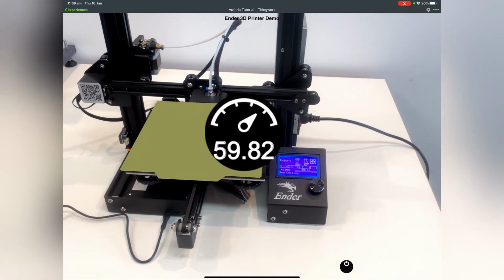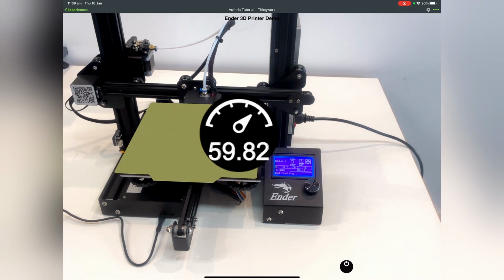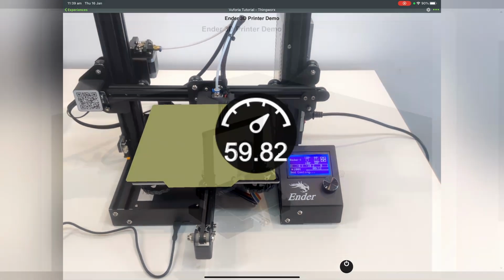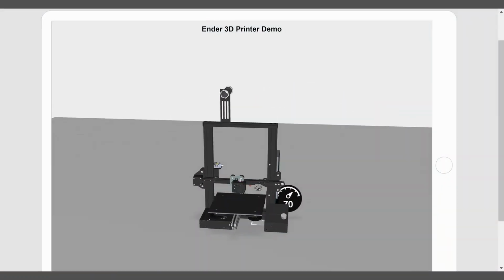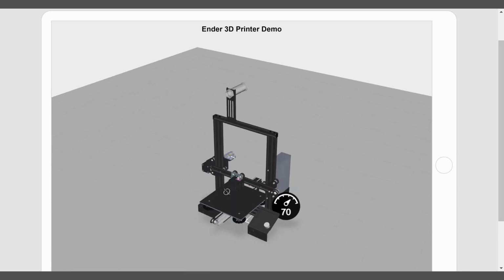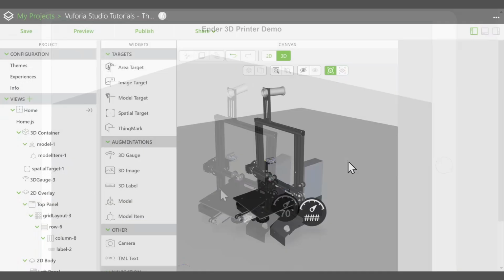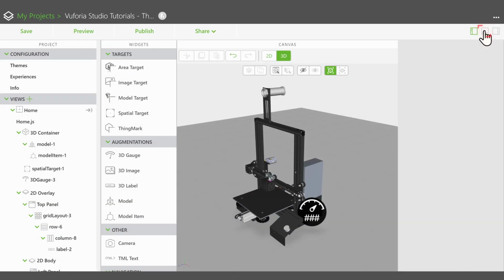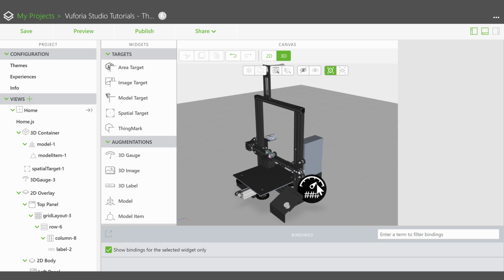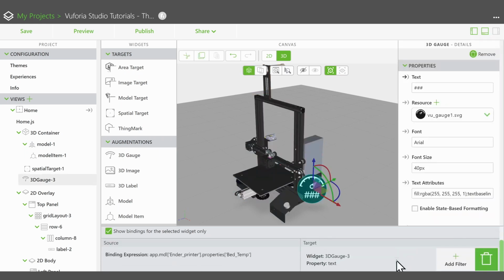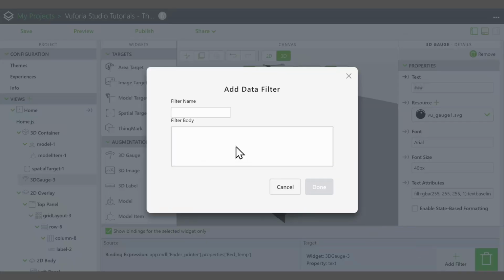As you can see, the temperature is in Celsius, but the value has no units attached to it at the moment. Filters can be utilized to add further context and format the IoT data. Open the Bindings pane and click on the gauge to view its bindings. Select Filter and type in the following JavaScript code.